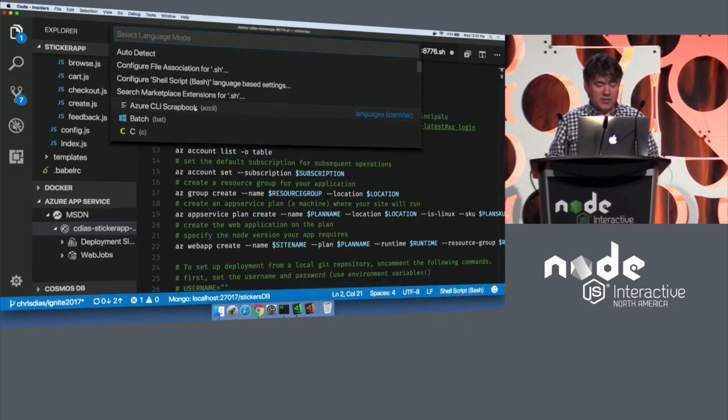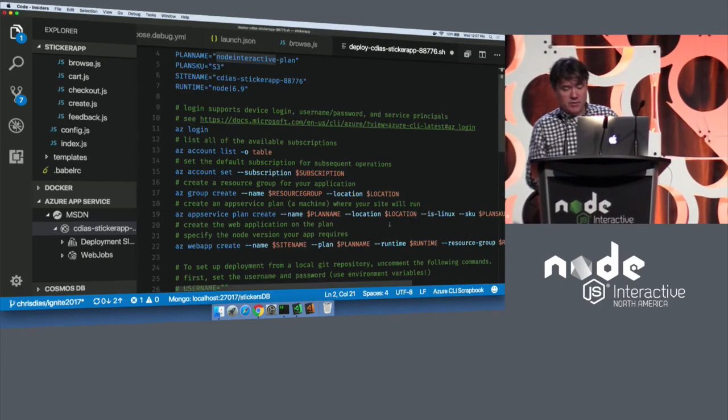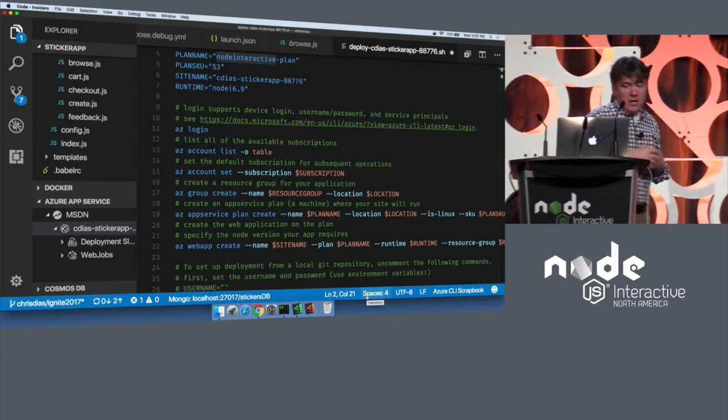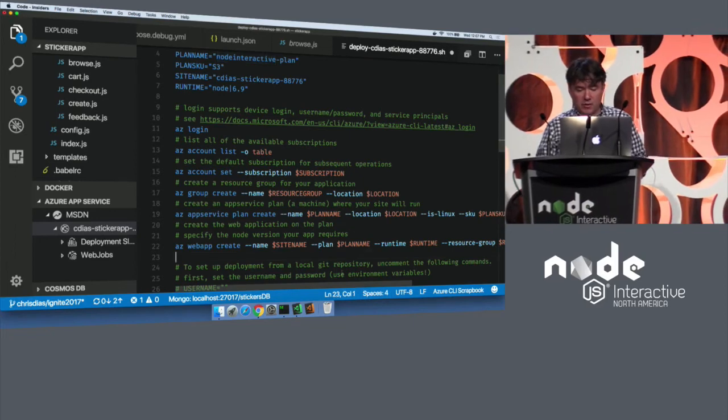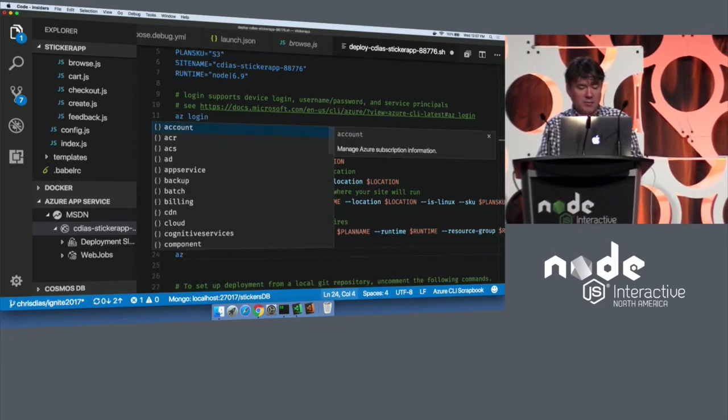But I've got another extension installed. It's called the Azure CLI Extension. And if I change the MIME type of this document to be this scrapbook, I end up getting this really rich IntelliSense experience against the Azure CLI. So I type in az, I press space, and then I get IntelliSense against the CLI.